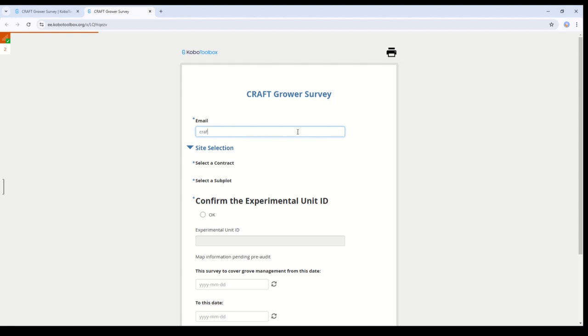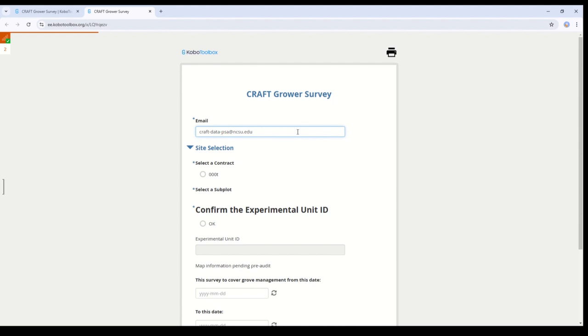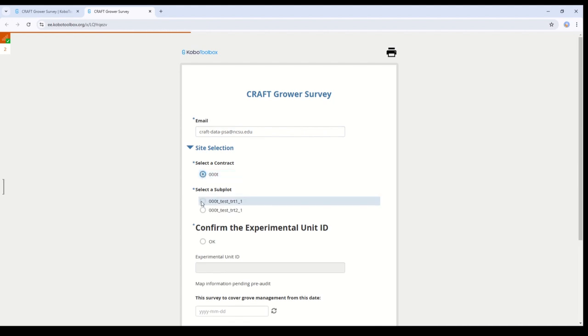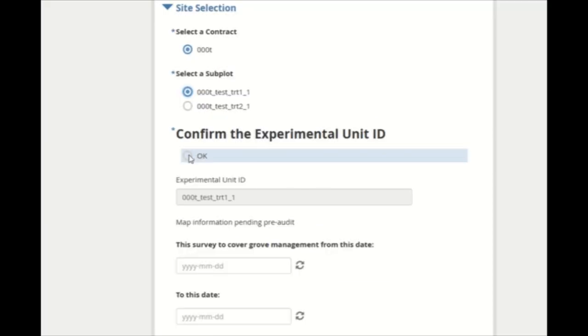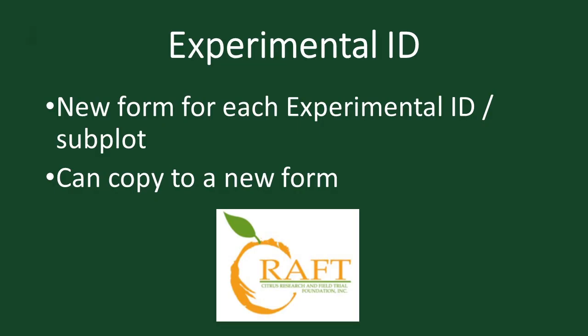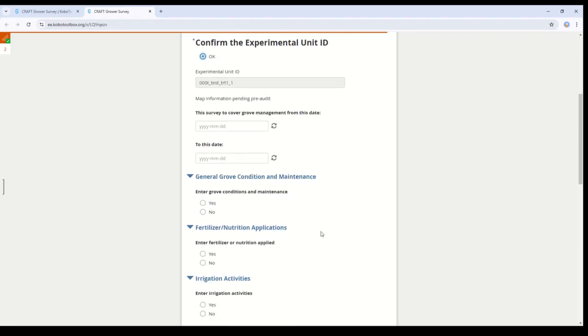Begin filling the survey by entering your email address. This must be the email address associated with your Kobo username shared with you by Craft. By entering the email that matches your account, all the contracts you can access will appear. Select the appropriate contract and then the subplot for which you want to enter grove information. Survey questions will only appear after you confirm the experimental ID. You will fill a new survey for each experimental ID or subplot. You can copy from the survey into another survey. This will be explained later in the video.